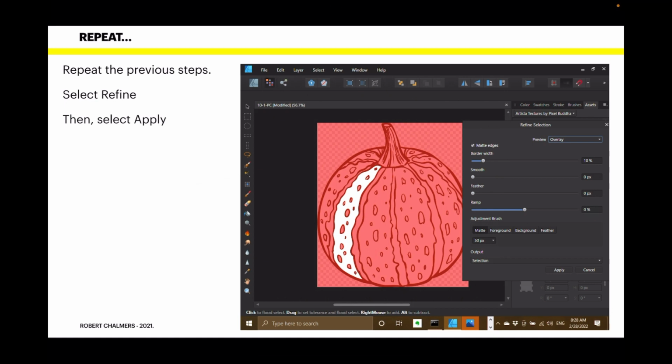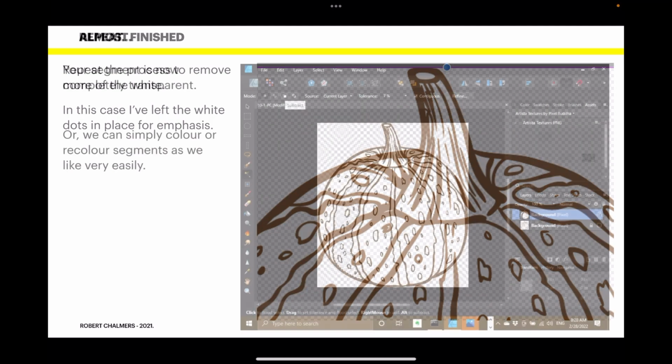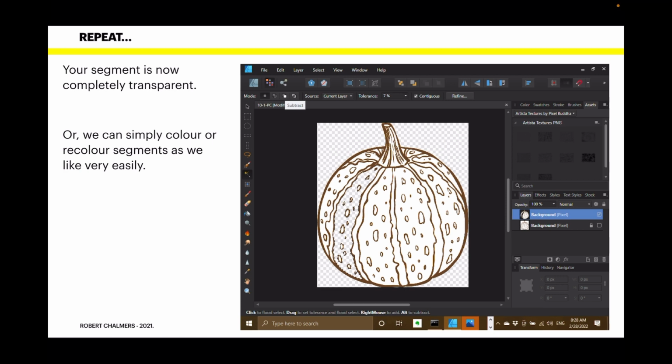Repeat the previous steps. Select Refine, then select Apply, just as before. Repeat the process to remove more of the white if you want to remove all of the white. And in this case, I've left the white dots in place for emphasis. Remember, once you apply, then you select Edit and Cut, and that little section will be gone, just leaving the clear background exposed. And if you work your way around the pumpkin, you can see there I've left one segment on the left-hand side white. Your segment is now completely transparent, except for that bit and that bit, right? So there's only that centre bit that we first did, which is now transparent.